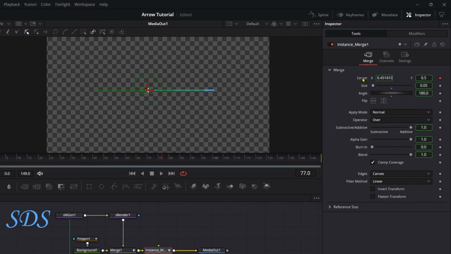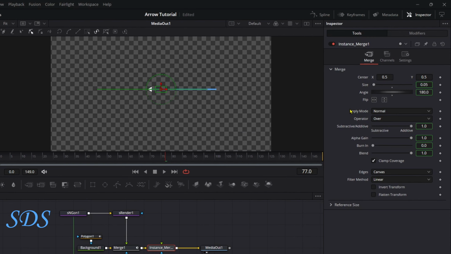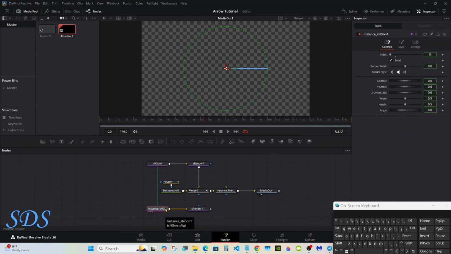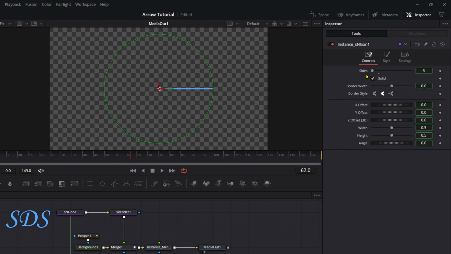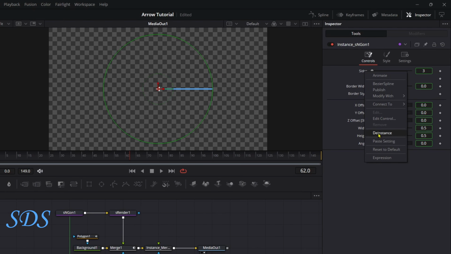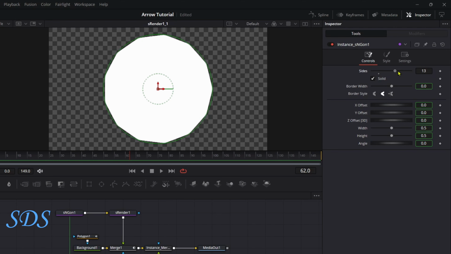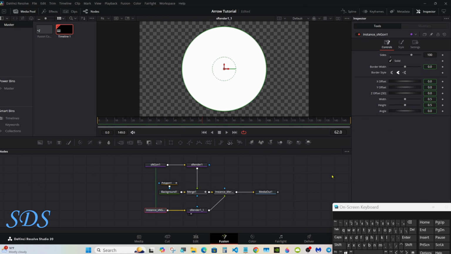Go to center, right click on it, and de-instance. And then double click on it. Delete the anim curve. Now select the instance again. Right click on the sides and de-instance. I'm going to put that in the viewer. Take the sides all the way up. You'll see it's not very round. Delete 20 and put in 100. Now it should be round.